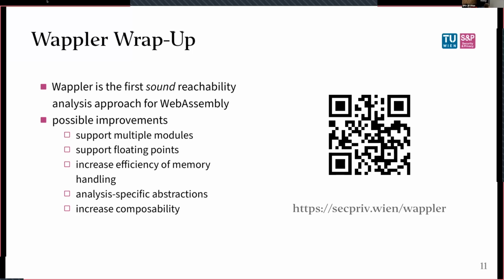We could have analysis-specific abstractions, and it would also be important to have increased composability, because obviously if you just throw a whole module into an automated solver without any annotations or anything, your success chances are rather slim. But that's just the part that was first presented at CSF last summer.